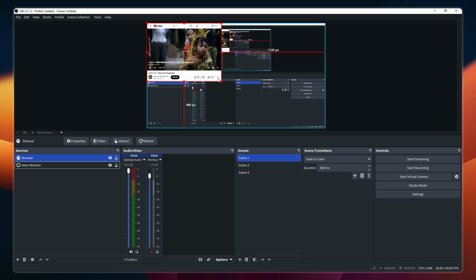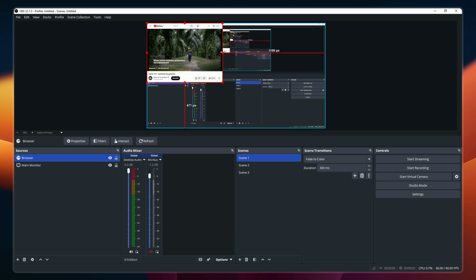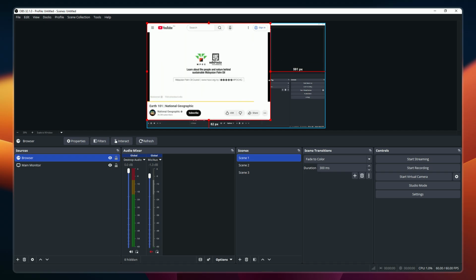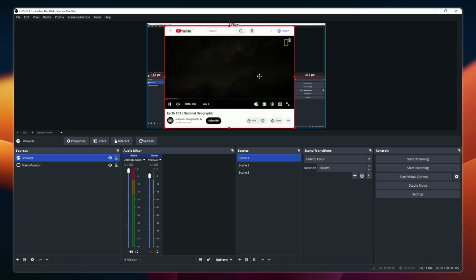At this point, you might notice the browser source doesn't perfectly fit your scene. That's completely normal. You can easily resize it by clicking on the source in your preview and dragging the corners to adjust the dimensions. This gives you full control over how much screen space the browser source occupies.